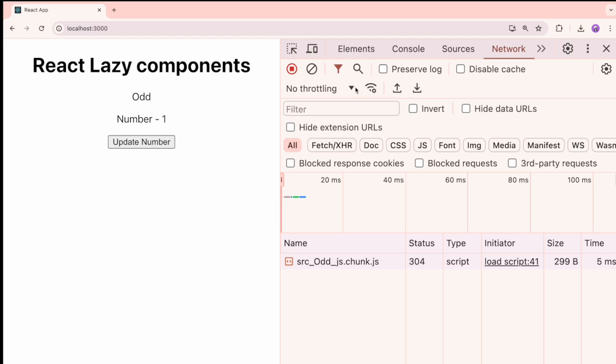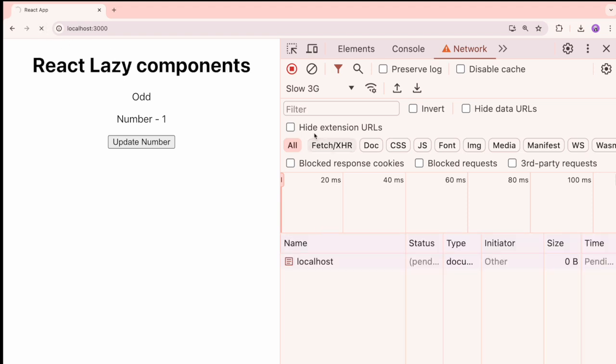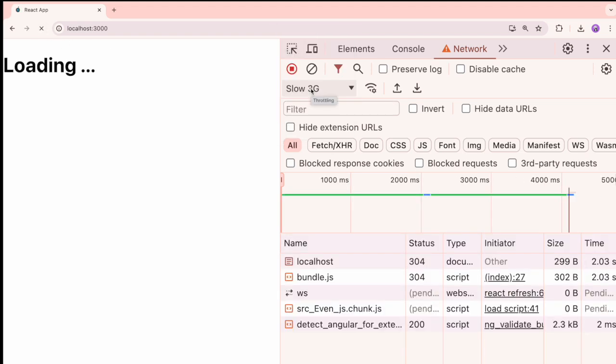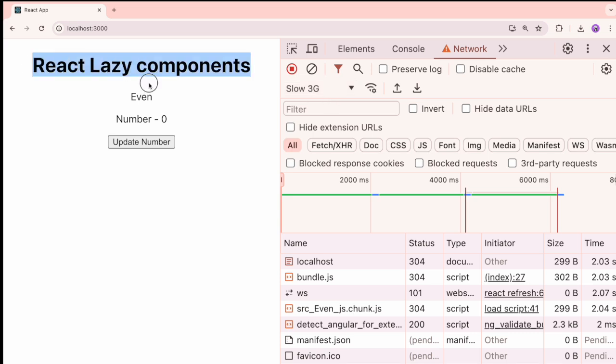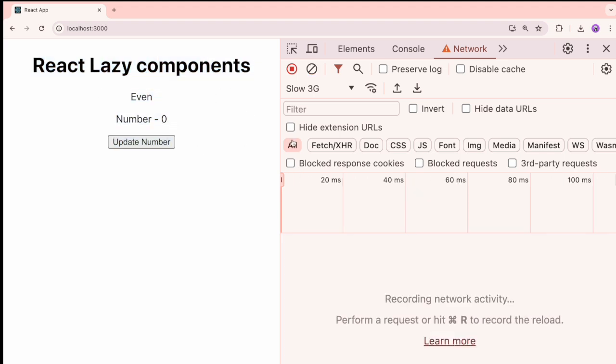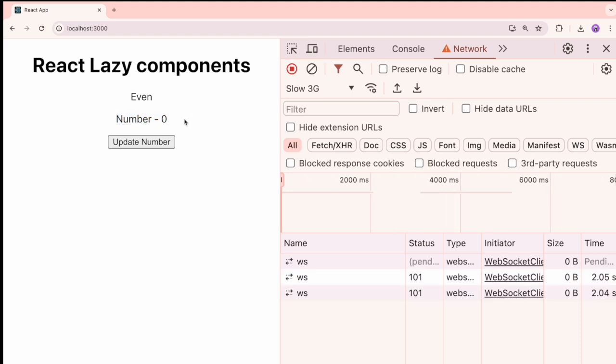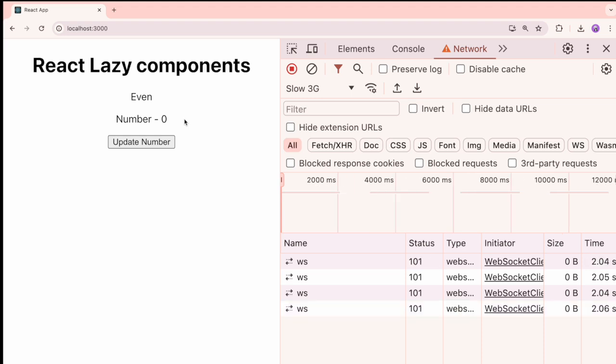Now I'll change the network to slow 3G, because you have to load that particular chunk very slowly. Let me refresh this, and the first time it takes time. You can see the loading, and now the app component is loaded, and then you got the whole data. That means all the imports have been loaded, and that is why you are seeing this lazy component now. What will happen when I click on update number? The number will change to 1, and it tries to call the odd chunk, that is the odd component, which may take some time to load onto your UI. So by then it will show the fallback.